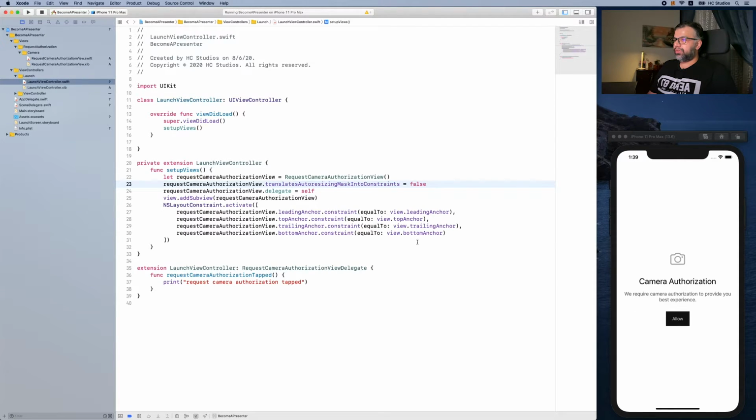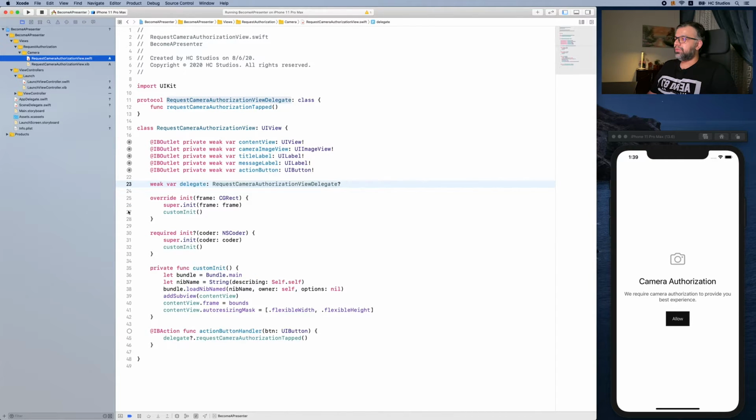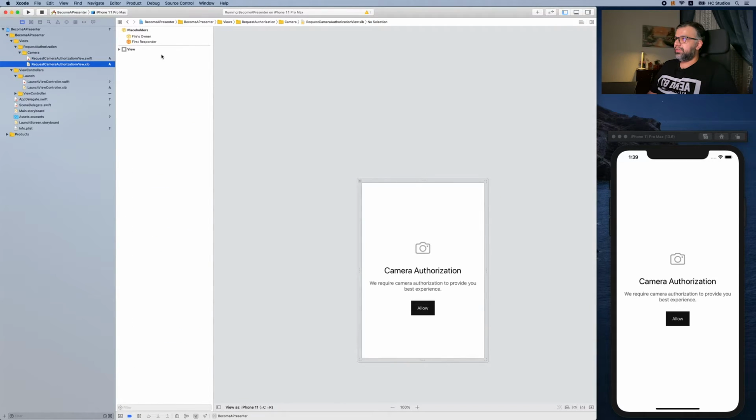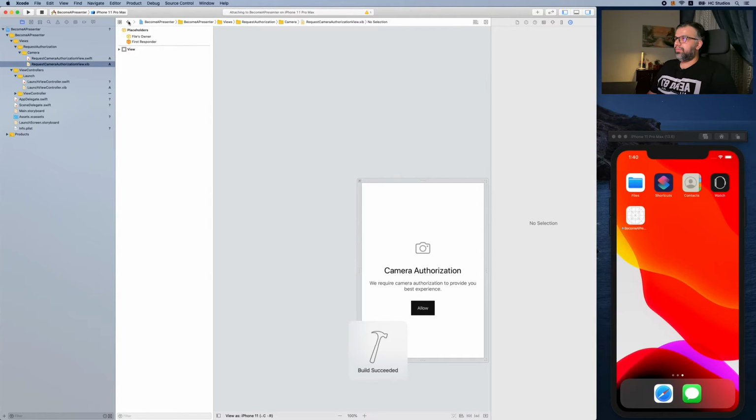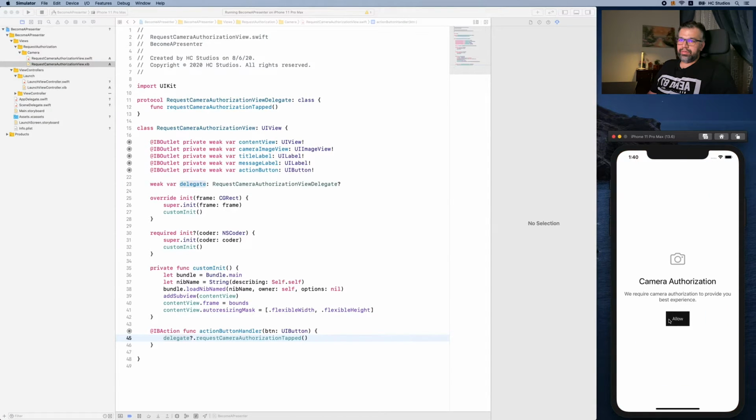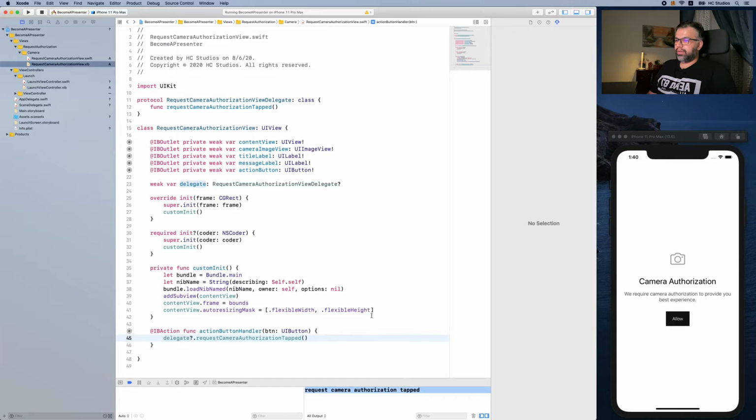okay, something is wrong. Let's head back to the camera authorization. Oh yeah, we forgot to connect the IB action. So let's head back to the nib file, select the file owner, bring up the connections, select the action button handler, select it to touch up inside, and this time when we build and run the app, click allow, we get ourselves the print message.